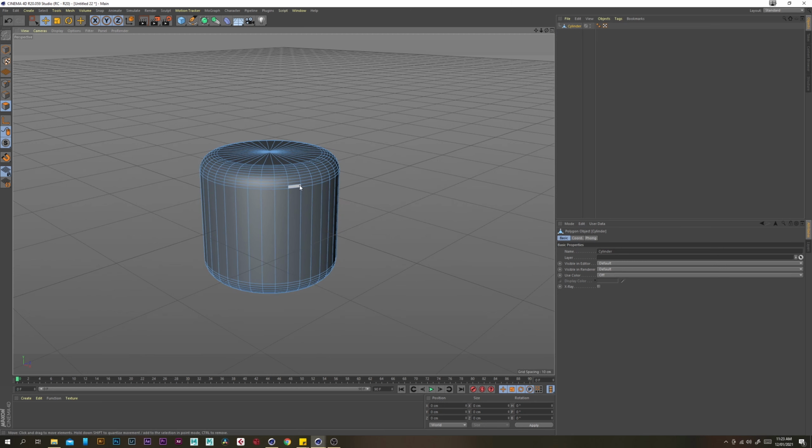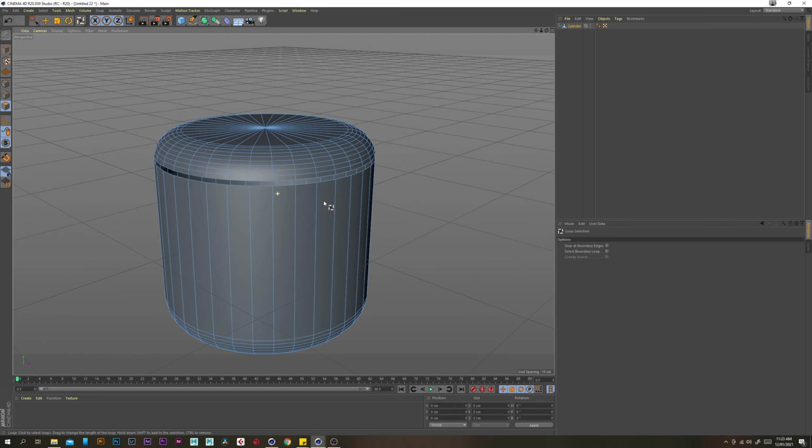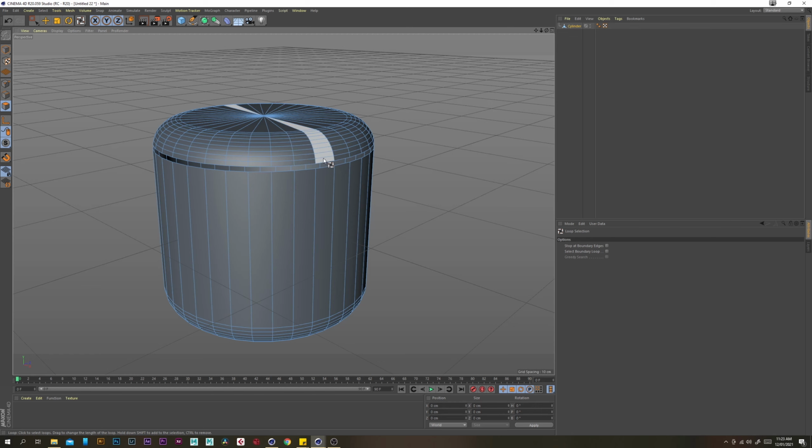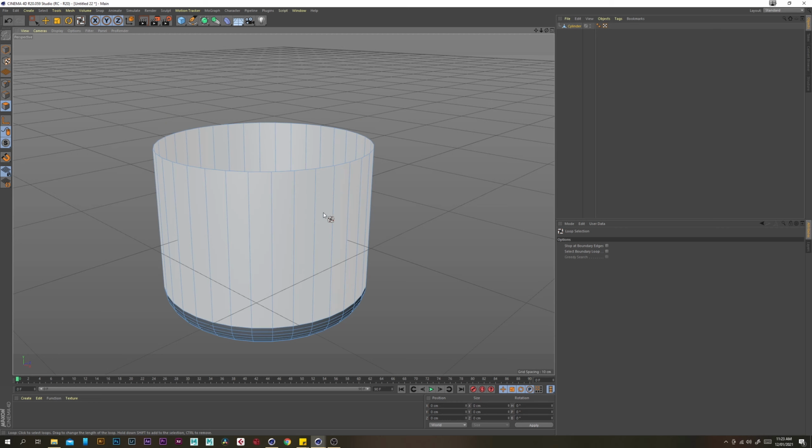So go to face selection, go to the U menu and press L to select the loop, and then select the top one here and press delete. Go to select another loop, go to the U menu again and press W to select connected faces, and then press delete again.